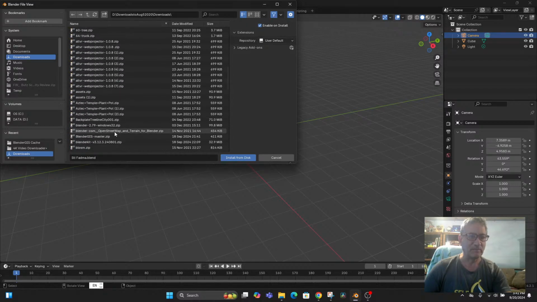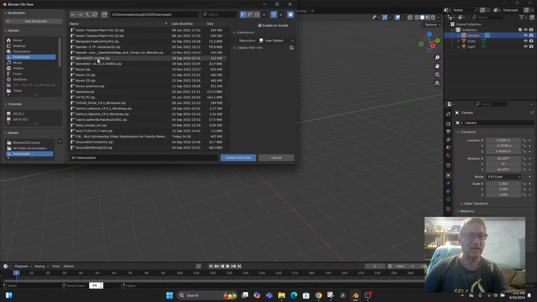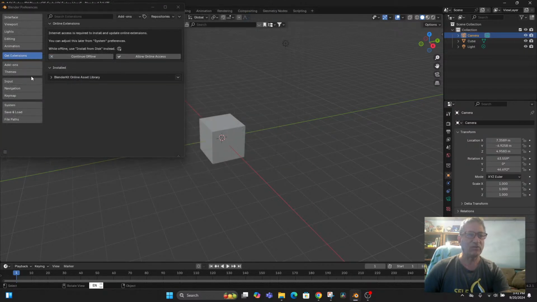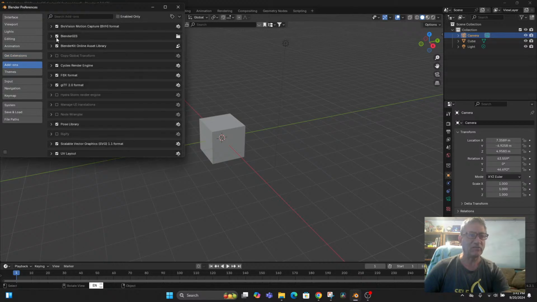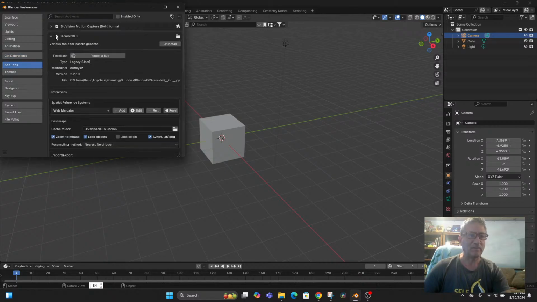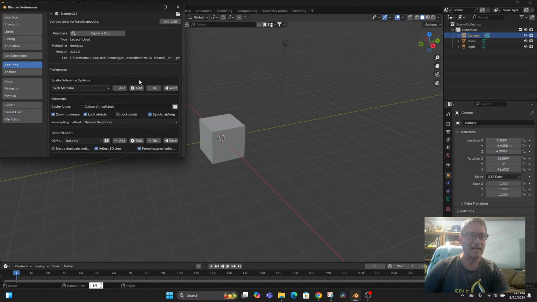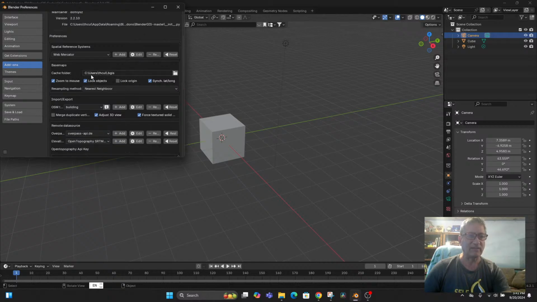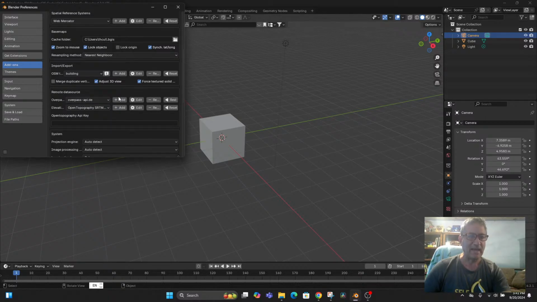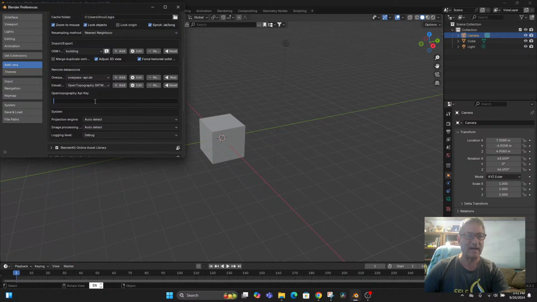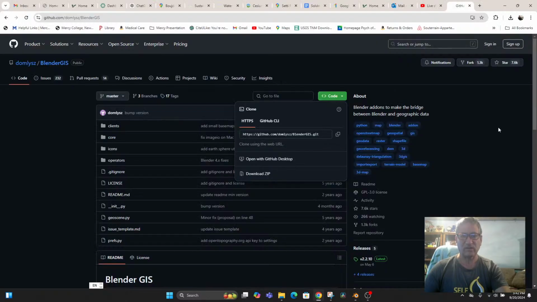There's a lot of different zips that I have here. So you would add Blender GIS, there it is, the zip, and install from disk. Once it comes in, it goes into add-ons, and you can see it here. It has to be toggled on like that. Then you must make sure that you select a cache folder and that you have your API key. For some reason, my API key keeps disappearing, and that is a disturbance to me. I do not understand why.